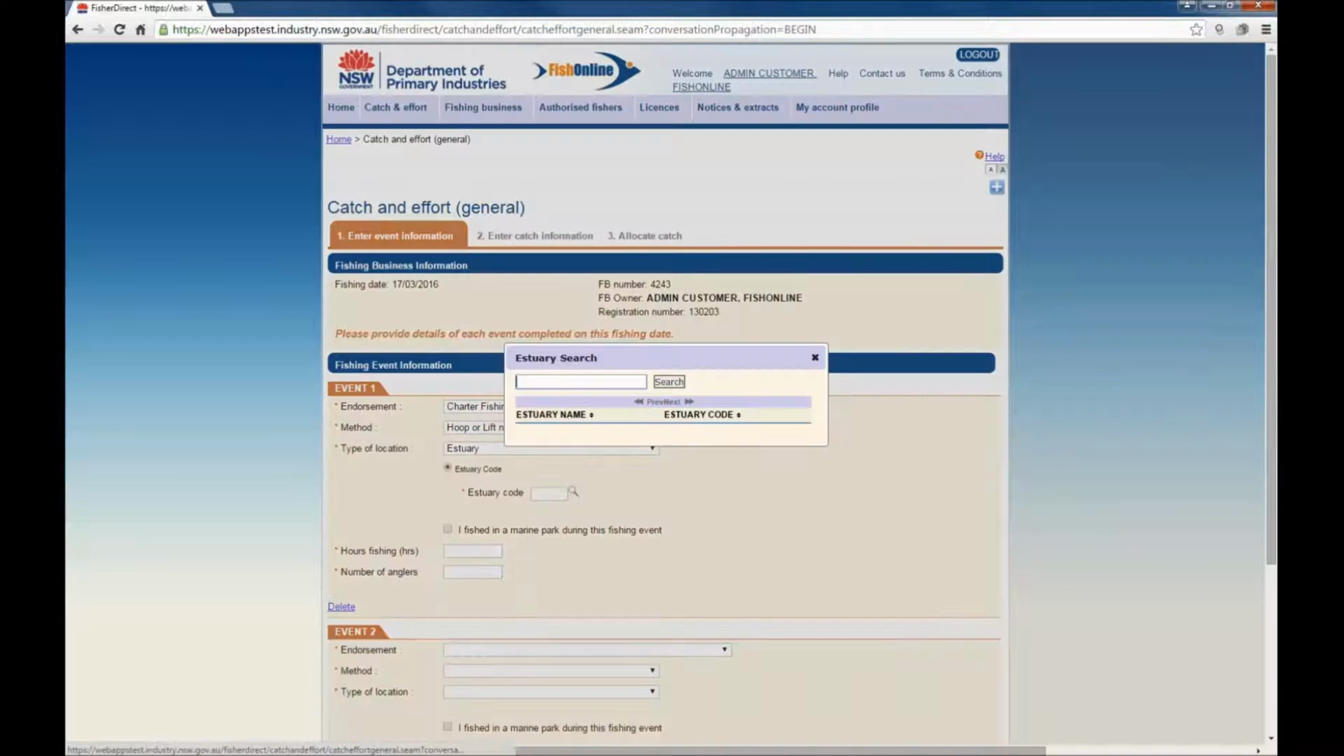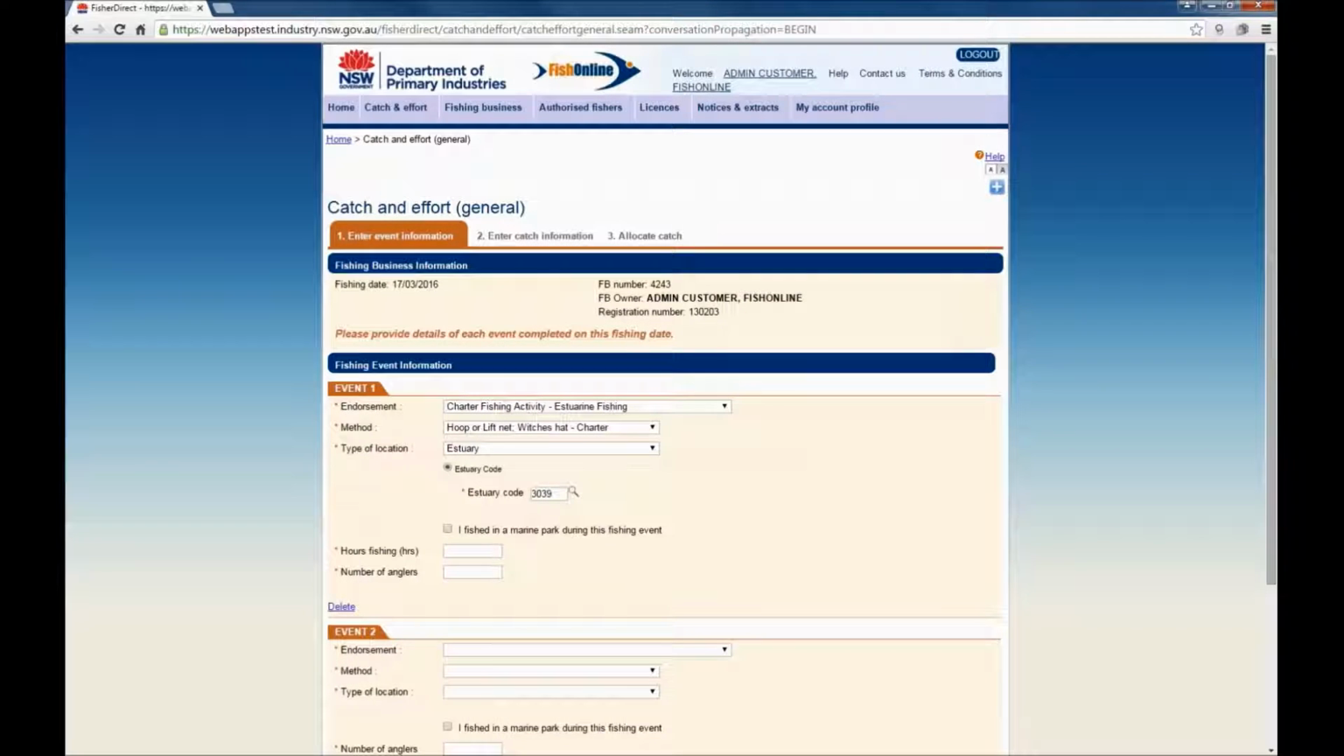Alternatively, the search icon can be used to look for the estuary code by name. For example, type in Nambucca and click on Search and select the code 3039. If at any time during the fishing event you fished in a marine park, select I fished in a marine park during this fishing event by clicking the box.